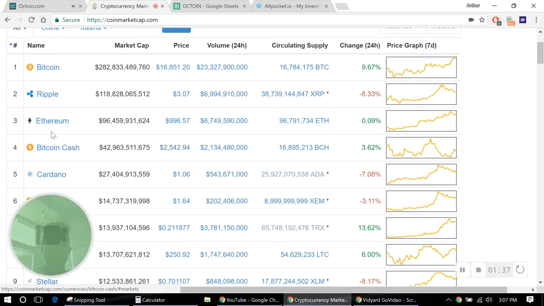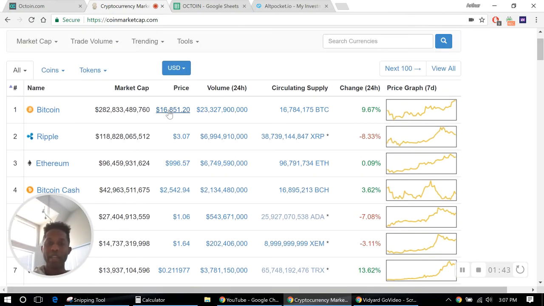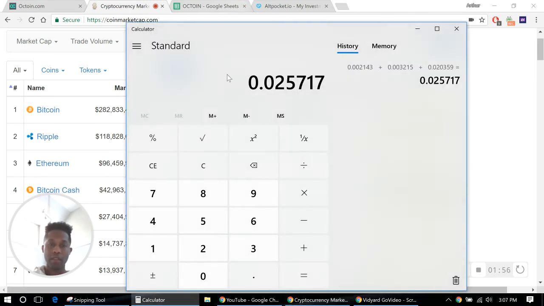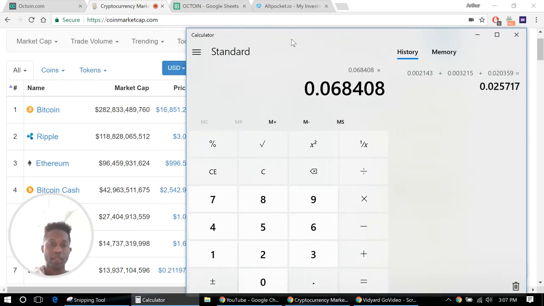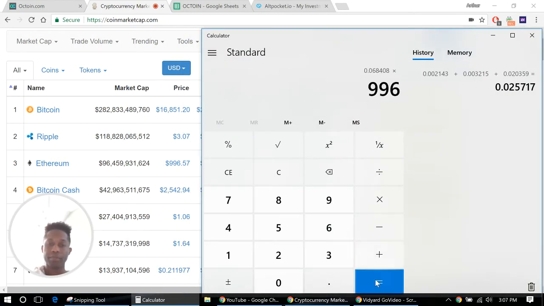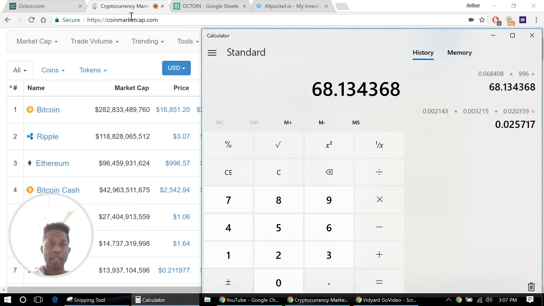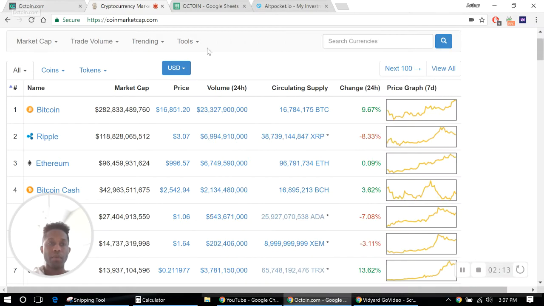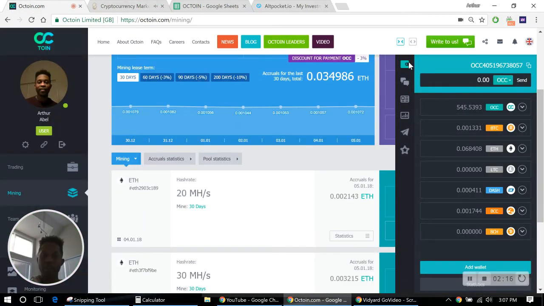Let's see. So Ethereum is really close to 1,000 again. I was waiting to see if Bitcoin was going to hit 17,000 today. It's had a little dip since this morning. So anyway, let's see how much Ethereum that is. 996. Okay, so about 68 bucks, nice. So that's definitely enough to do an upgrade over here.